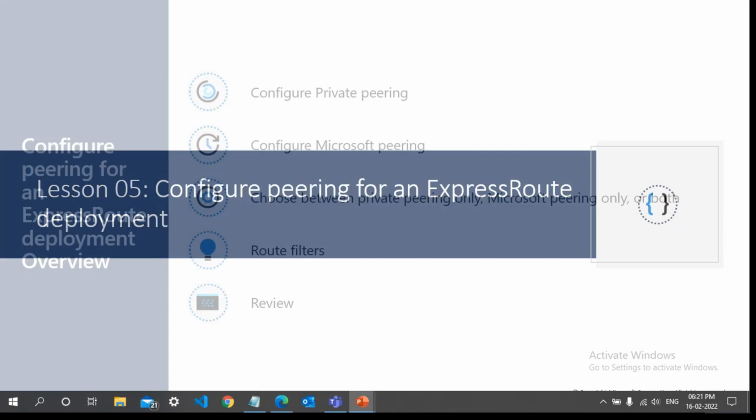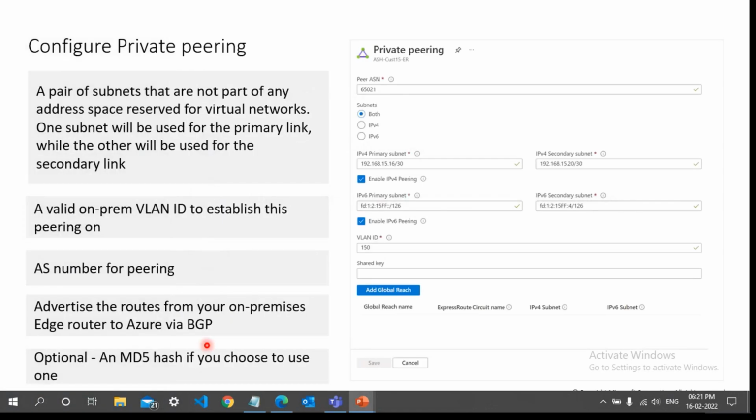Now, how can you configure peering for Azure Microsoft ExpressRoute deployments? With Microsoft private peering, every virtual network has its own autonomous system number, or ASN. Once you have created your ExpressRoute peering, you have to give the peer ASN. And a pair of subnets that are not part of any address space are reserved by the virtual networks, and those subnets will be used for ExpressRoute peering purposes.